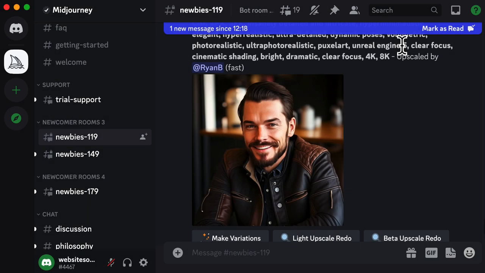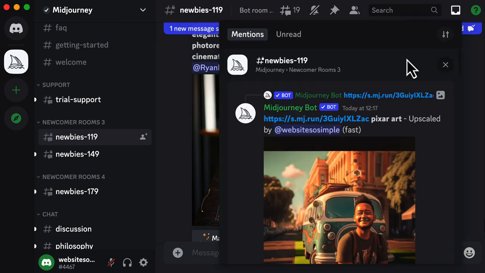And if the chat moves too fast and you can't find your images, click on the inbox icon in the top right-hand corner, and under Mentions, you'll see all your images.